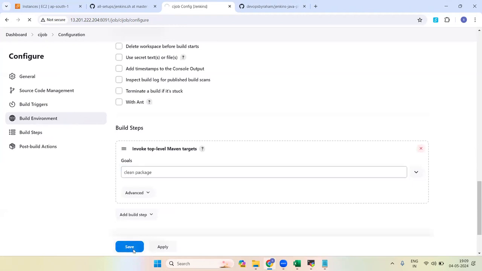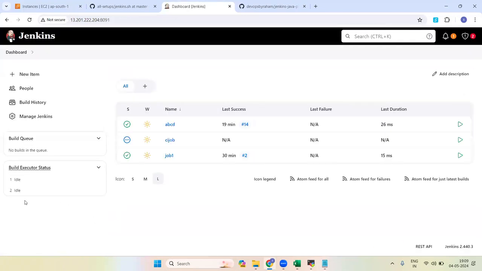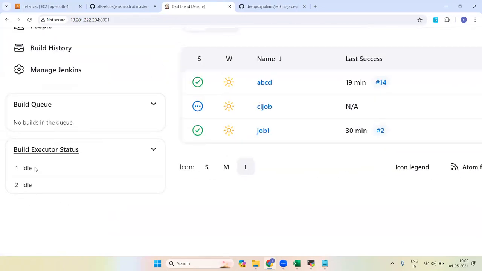See, here build executors means the number of jobs we can do parallelly. By default, if you go and see, what is the number here for build executors? How many build executors are there? 2. That means Jenkins can do a maximum of 2 builds at a single time.